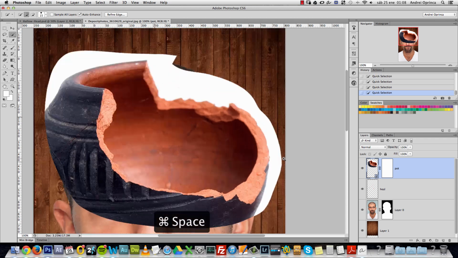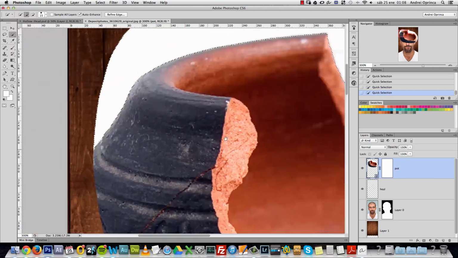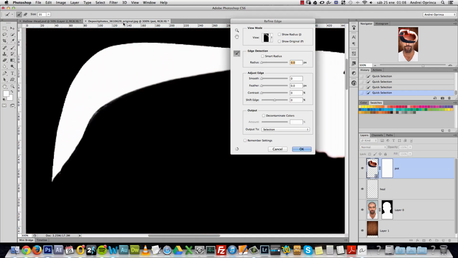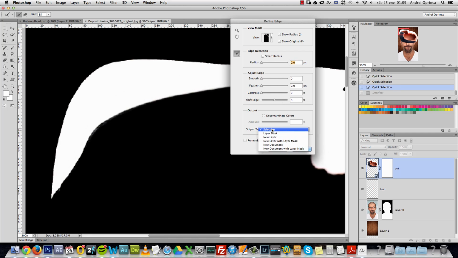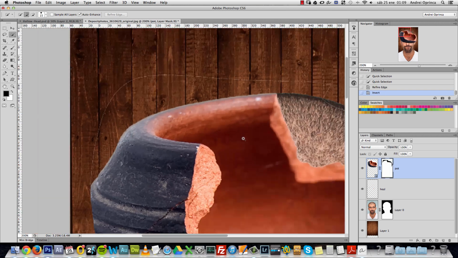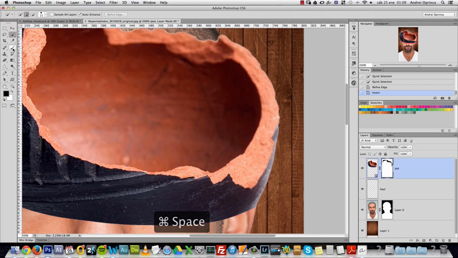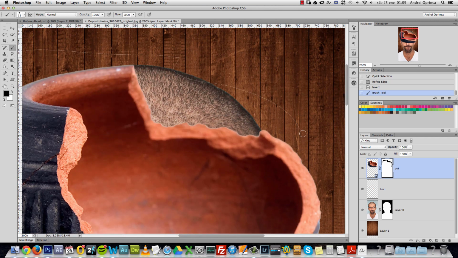Okay, let's zoom in and see how the edges are looking. Well, it looks good, so what I will do is click refine edge now, and I'll leave it like it is and just choose layer mask and click OK, because I want to invert this first. Okay, and now it looks okay, and now I'll refine the edge again. The first thing I want to do is grab the brush tool and paint with black on this layer mask, because I want to get rid of this line. I created the selection, it was inverted, that's why it came out like that.